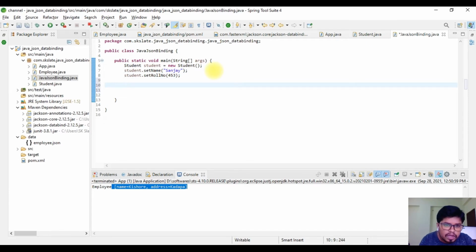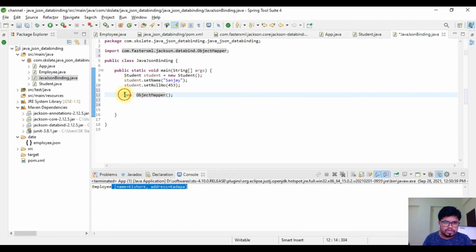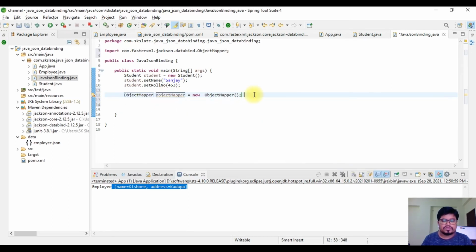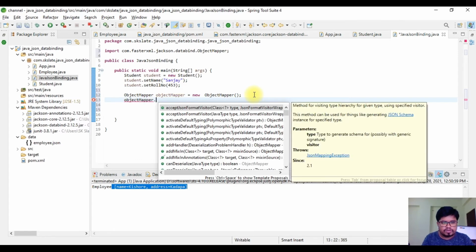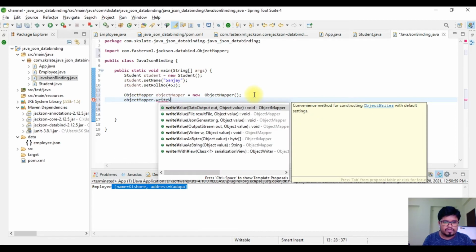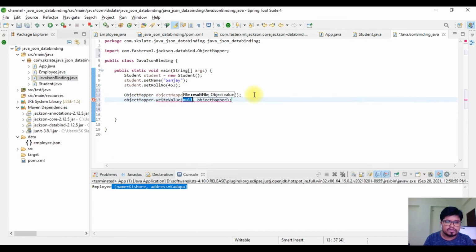Now I've set data to the object, and I want to bind this POJO class data to our JSON object. For that, I will use ObjectMapper. I told you ObjectMapper is used to read and write data to a JSON file. I'll create the ObjectMapper class, import it, and extract it to a variable, objectMapper. ObjectMapper is used to write, so I'll write a value to a file.